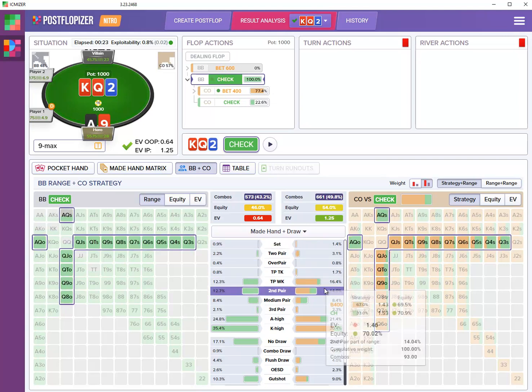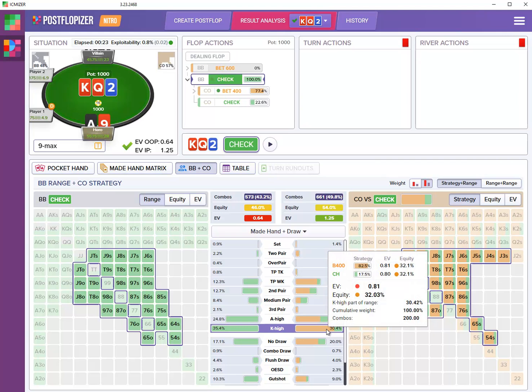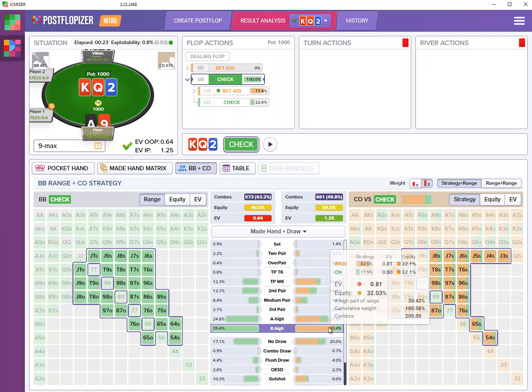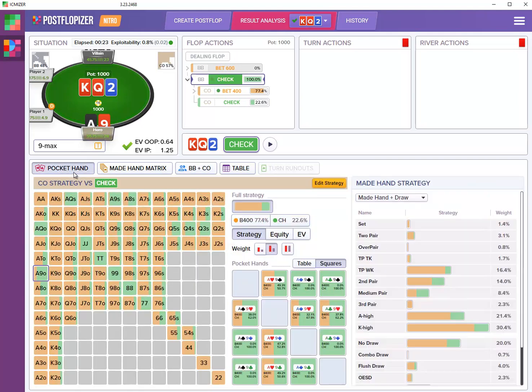And you can take a look for each of these hand categories. So for example, here, if we want to look at ace high and king high hands, we can see what that looks like for both of these players and break that down very nicely.